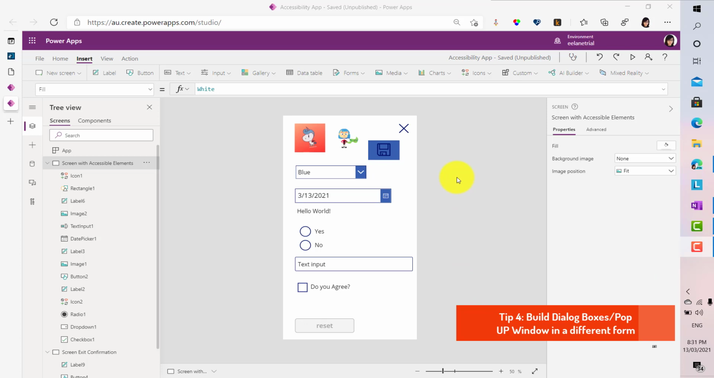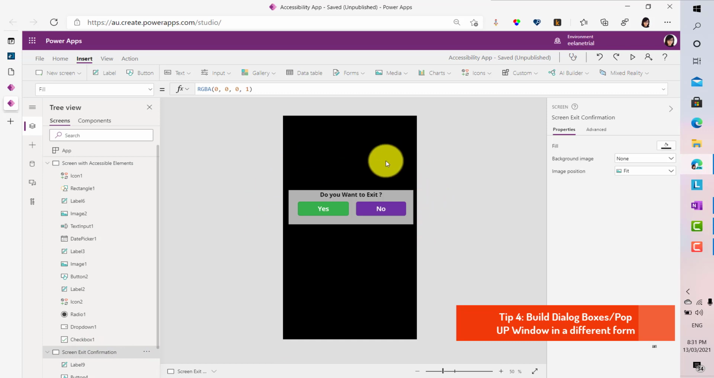So one example is, I want to have a confirmation screen when the user clicks on this X icon over here. Instead of creating a label that is made visible when the user clicks on this icon, what I do is I navigate the user to a separate screen and I have the yes/no confirmation on this screen instead.